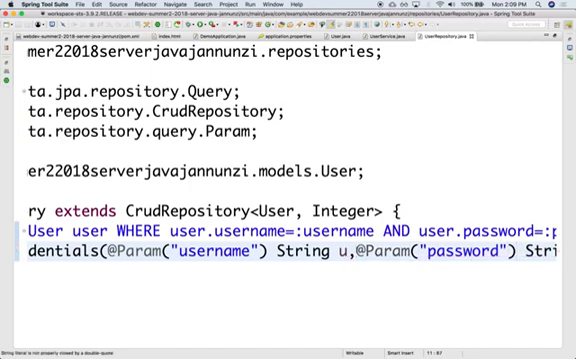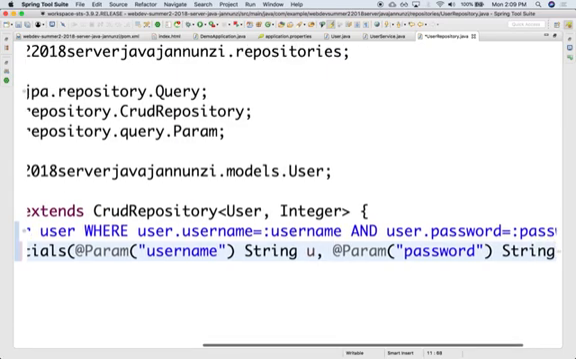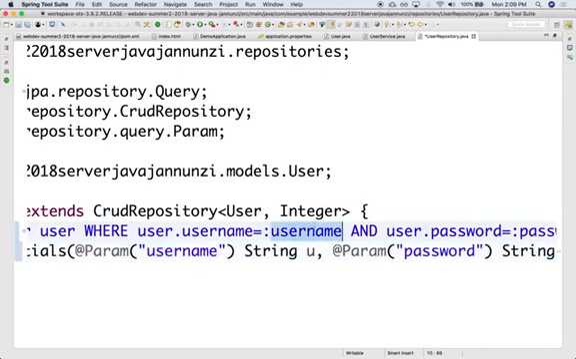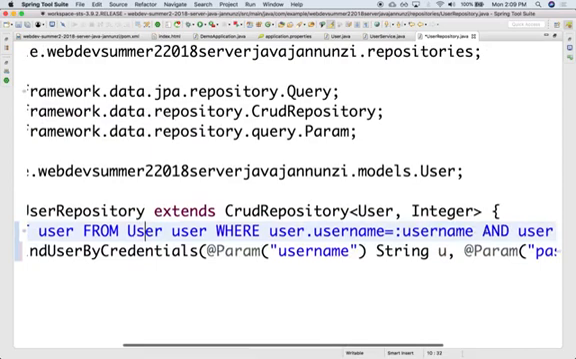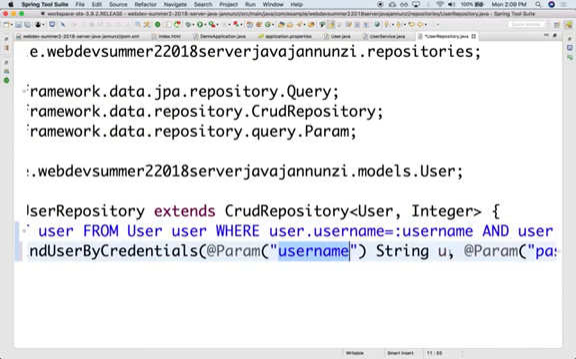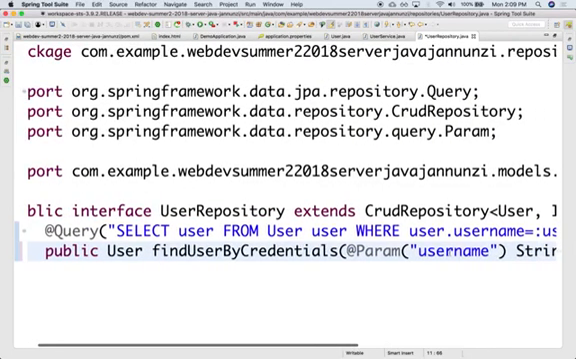So basically, grab the values of colon username. These have to match. So this username matches with this username, and it's mapped to the string that comes in as an argument. Make sense? Everybody okay? All right, excellent. So we have that.